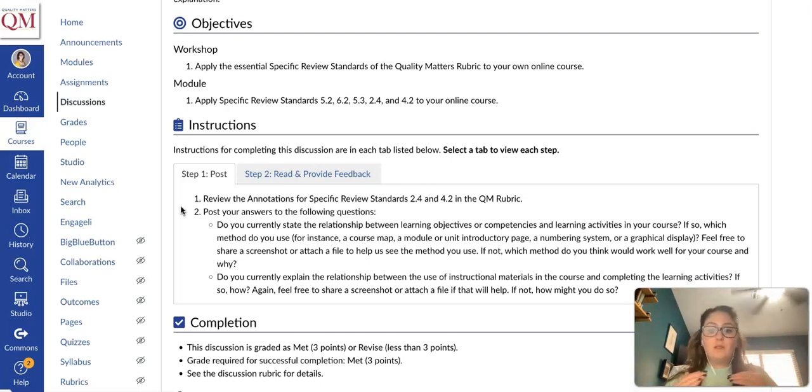stated at the module and or course level. And then of course 4.2 is also looking at, again, relationships, and we're looking at the relationship between the use of the instructional materials, so videos, readings, podcasts, infographics, anything that you're using as a part of your learning materials section. What is the relationship between those materials and completing the learning activities, and is that clearly stated?